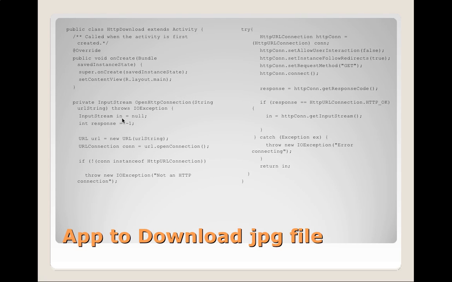So the input stream in is equal to null. Set the string to null, say it's empty. That way we can check to see if we got anything from the connection. Set the response to -1, so we can do some error checking on that as well. So we can set it to 0 or something if we get it. And then create the new instance of the object for the URL.